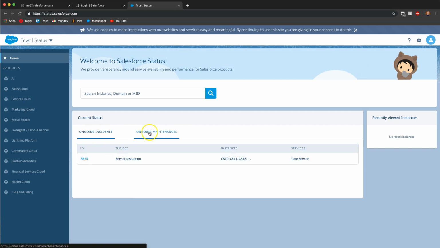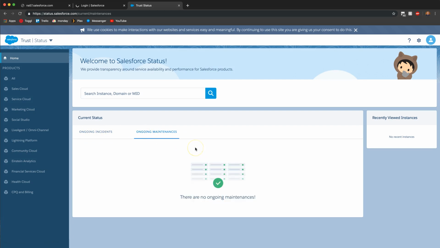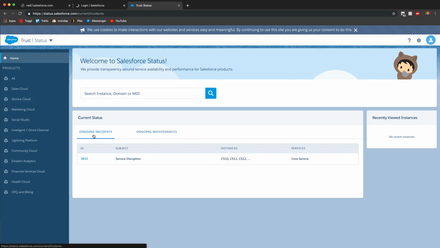Before we get into that though, I'm going to click on just the ongoing maintenance to see if there's any maintenance happening as well. Any scheduled maintenance will be reported here, and there currently isn't any. So clearly the reason why my Salesforce is having issues logging in is because of this incident.